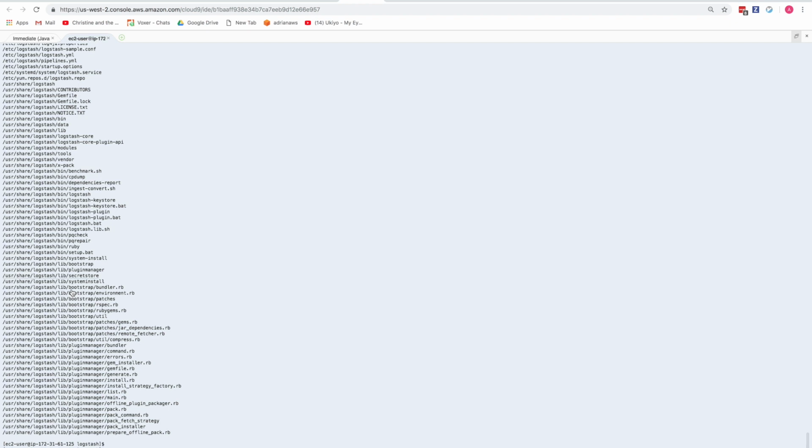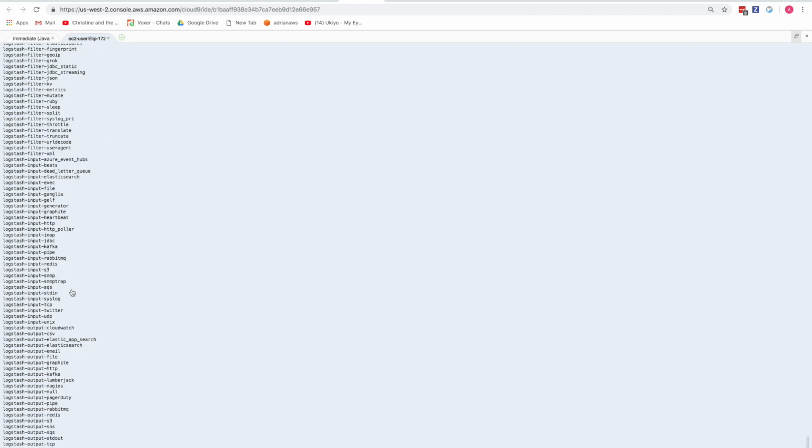So now it's going to list all the plugins that are installed by default when you've installed Logstash. The S3 plugin is there, an input and output plugin. So you'll see output S3, and you'll see input S3. There's no need to install that plugin if you install it with the new version of Logstash.